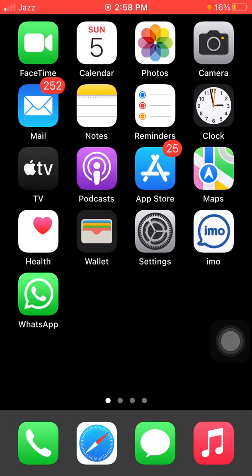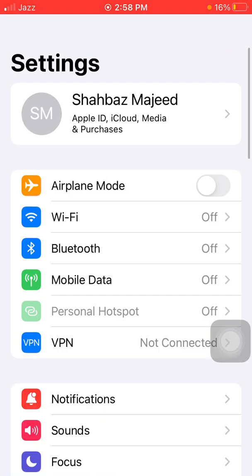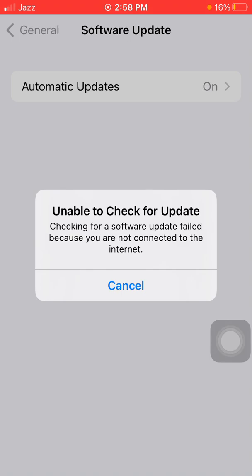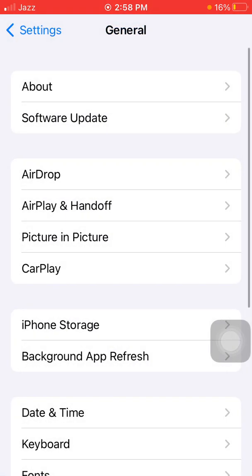After the force restart, we go for solution number 6: check the iOS update. To check that, first launch Settings, connect to Wi-Fi, tap on General and tap Software Update, and update your iPhone to the latest iOS version.